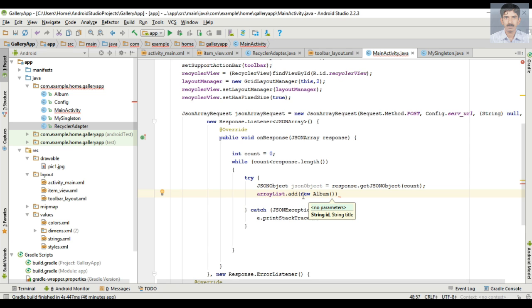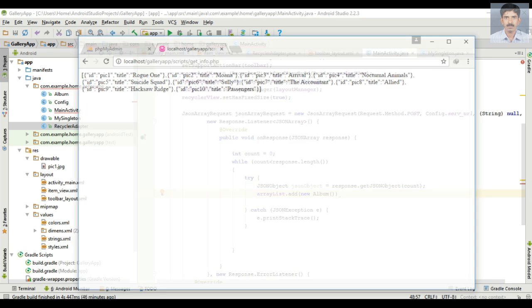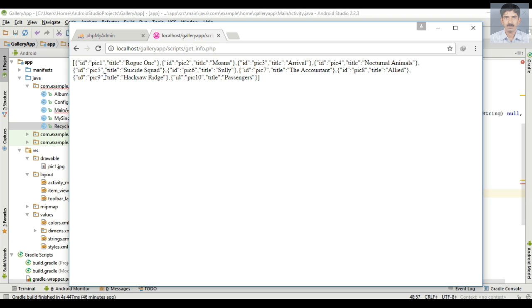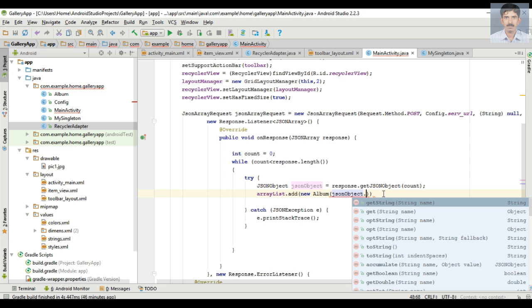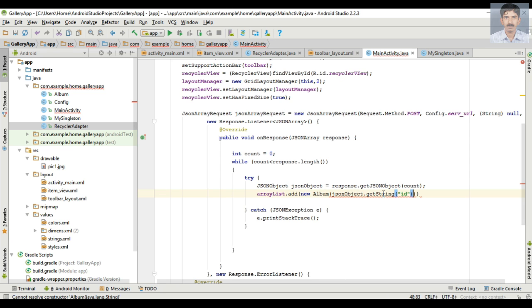So here you need to pass two parameters. First one is the ID and second one is the title. So we can check the response from servers. This is the response from localhost. Each JSON object has two properties, ID and title. So first we need to pass the ID. So JSON object dot get string. First one is ID. Now we need to get the second data, JSON object dot get string. It is title.